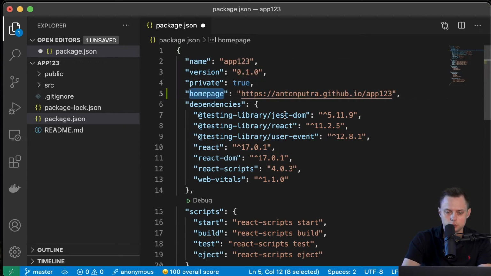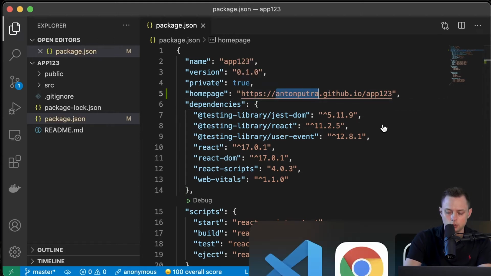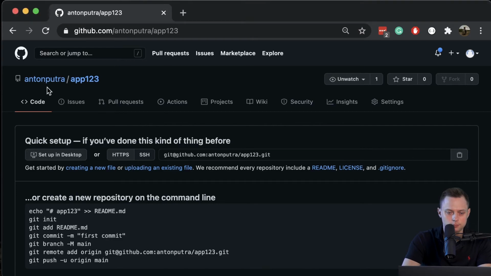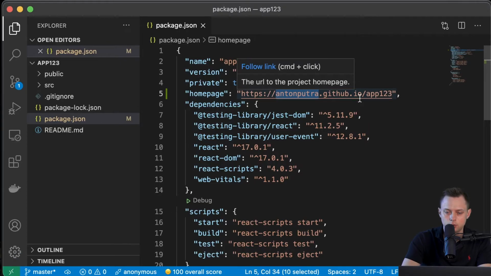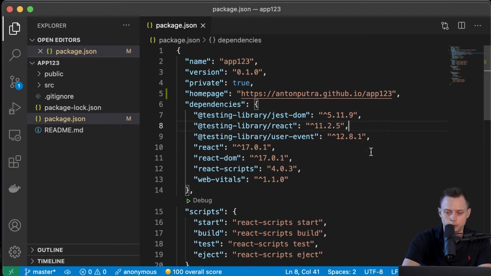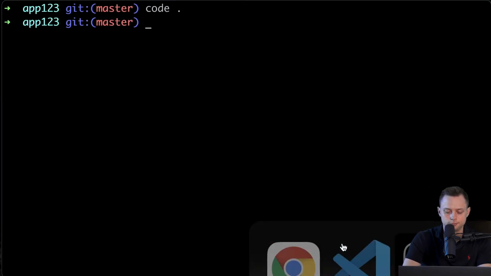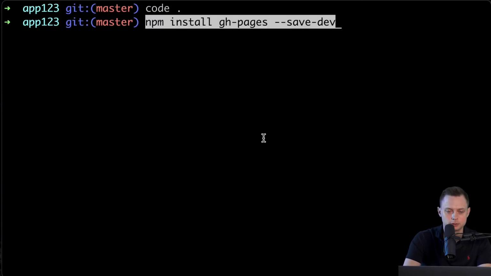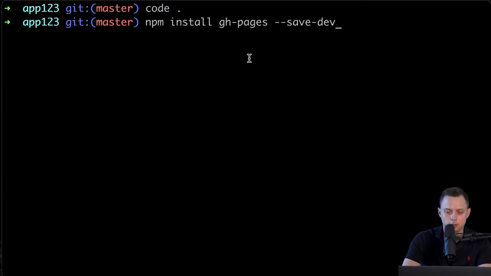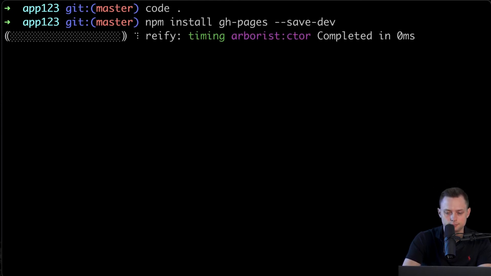So it's gonna be homepage, then https, and this is the username. Let me show you, that's gonna be my username, Anton Putra, then github.io, and at the end, this is the repository name, which is app123. Right, so you need to add the homepage. Then we're gonna be using gh-pages, another npm module, to deploy our website to GitHub Pages. So let's go ahead and install that package, and we're gonna save it as a development dependency.